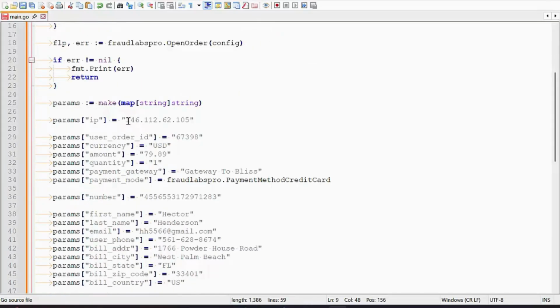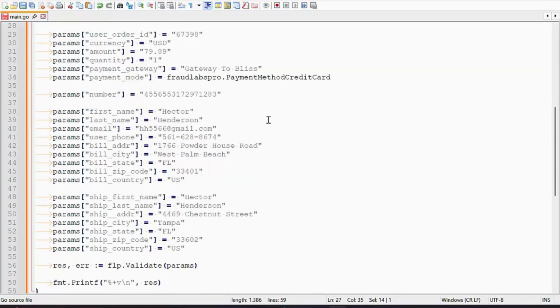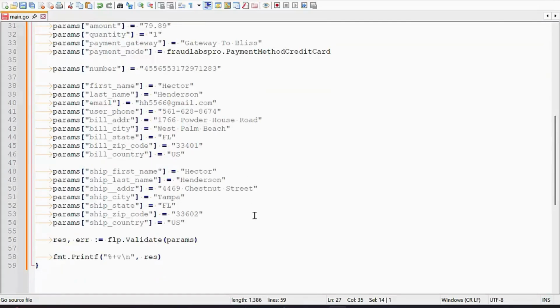This is an example IP address. You can change it if you want to test with another IP address. These are sample billing and shipping info. You can edit them if you want. Once done, save the file.